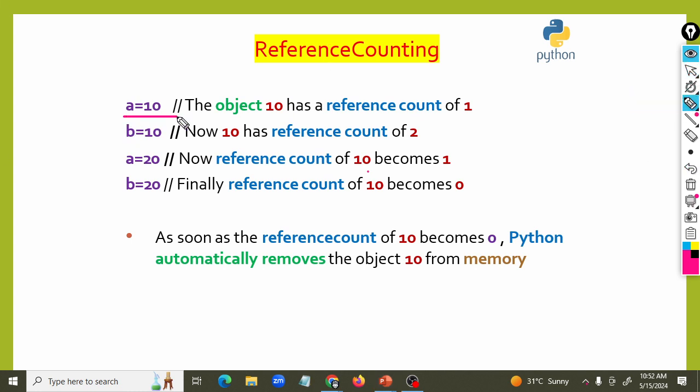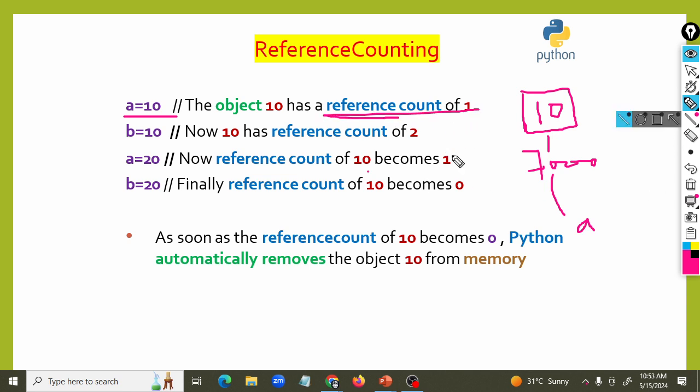So what happened here? I have given a is equal to 10. Now the 10 object is created, and it has address 7000. Okay, see carefully. And I have pointed it with a. With this 10, how many reference points are there? Only one. Then the reference count is 1. It is pointing to 1.